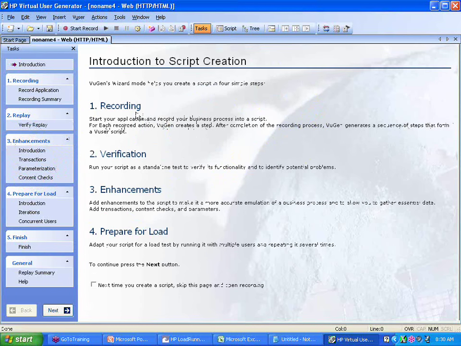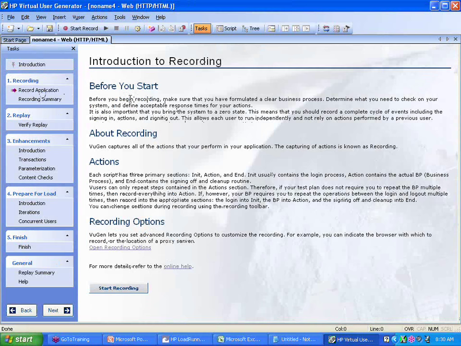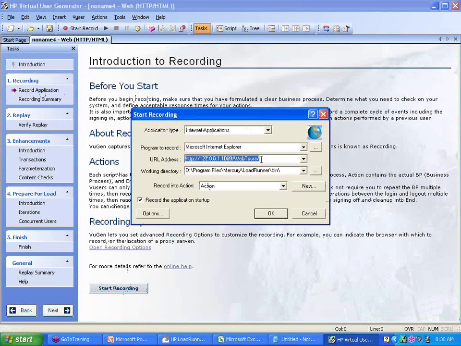Okay, having said that, we'll try to quickly record a scenario. So record, I'll say start recording. See here, you're supposed to give the URL address so that the virtual user generator, or VuGen as we call it, will launch the website for us. And you can see record into action.